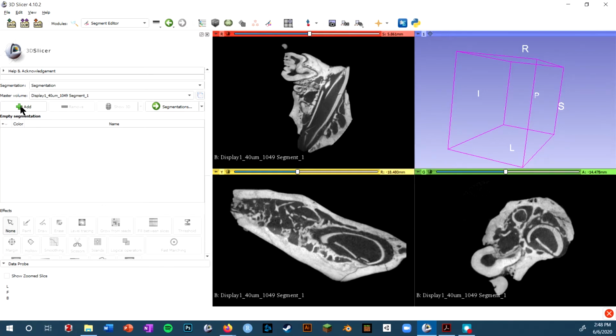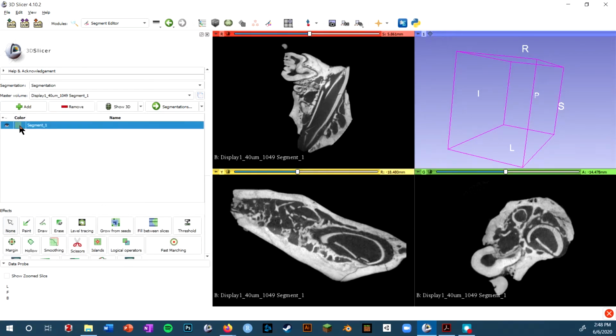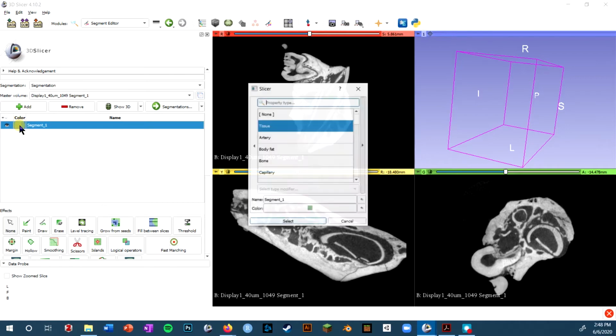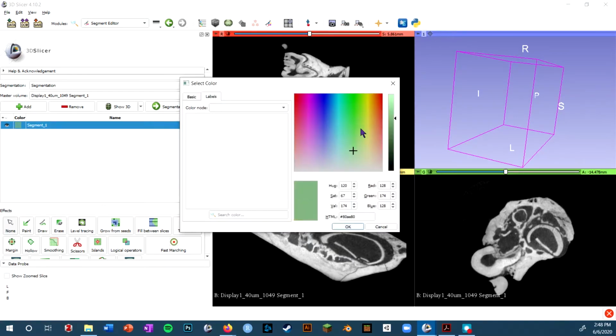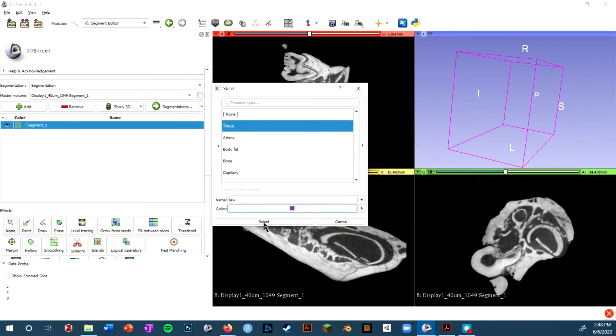Now you're going to add a segment. You can set the color by clicking on the color box, and the name is also an option. So I could name this one jaw, and then I can pick really any color that I want to work with.